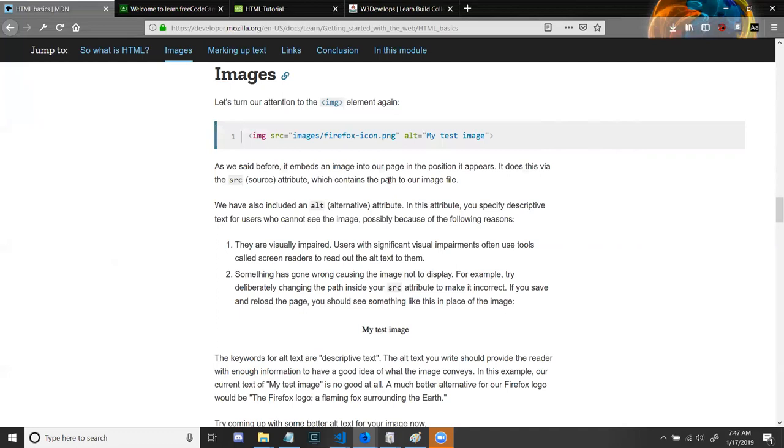In this attribute, you specify descriptive text for users who cannot see the image, possibly because of the following reasons. One, they are visually impaired. Users with significant visual impairments often use tools called screen readers to read out alt text to them. Two, something has gone wrong, causing the image not to display. For example, try deliberately changing the path inside your source attribute to make it incorrect. If you save and reload the page, you should see something like this in place of the image.